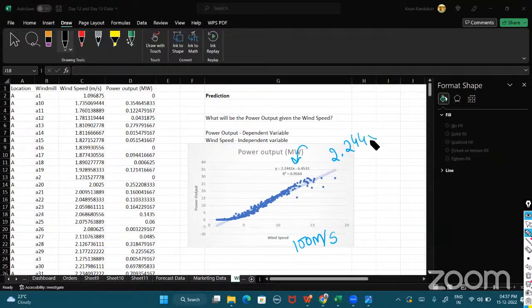2.244 multiplied by 100 meters per second plus the y-intercept, negative 6.4. Approximately, it will come to 218 megawatts. Getting it? So that is how we go ahead and do prediction. For whatever input value is given, we are estimating the output by using the linear regression equation, Y is equal to mx plus c.